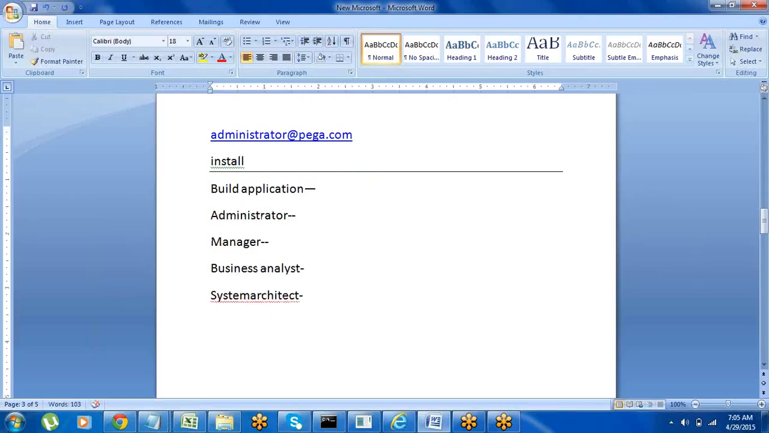So actually it's a simple thing. Testing is not a major thing here. It's a very simple thing, and I'll tell you in the coming sessions. So system architect means nothing but developers, and they'll have a developer portal. Like this, 4 types of users will be there.